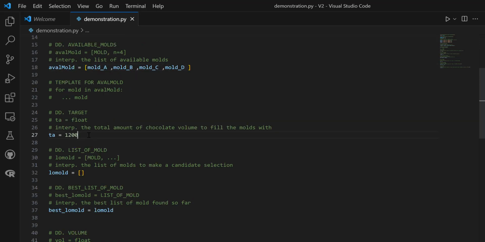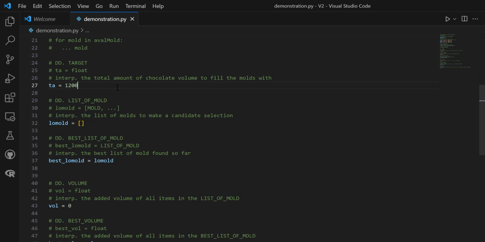The next element is going to be the target. The target is going to be the final amount that we need to match. In this particular case, that is what determines how many molds we're going to need to add inside of a candidate container. The target represents the amount of reference that we need to try to match by the addition or accumulation of the different molds. The next one is the list of molds.